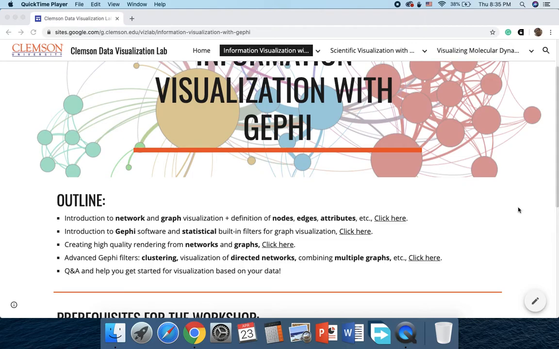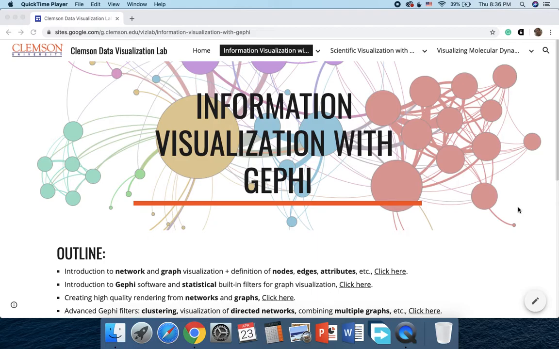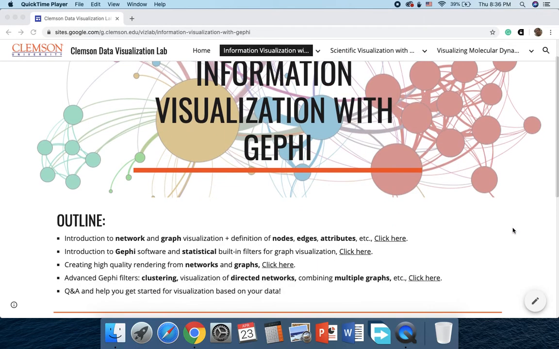Visualization with Gephi software. Actually, this software is useful for visualization of graphs and networks, and how we could extract some information from the data.